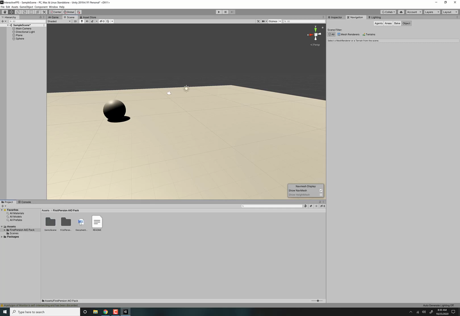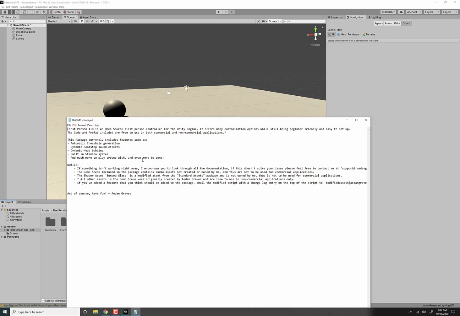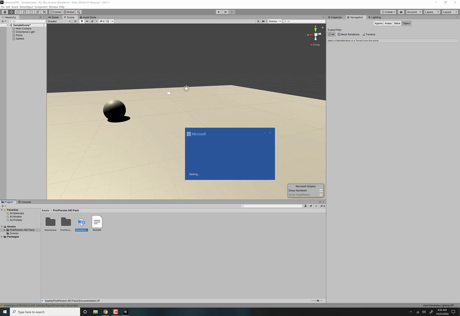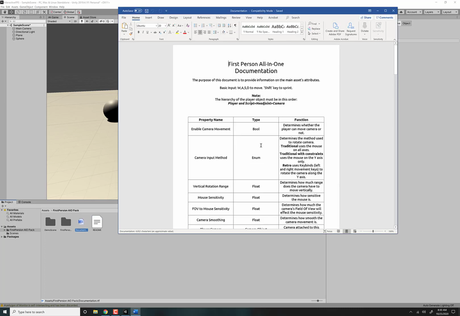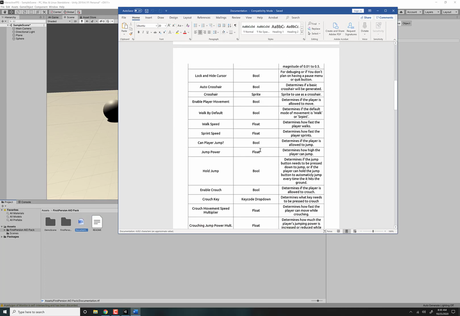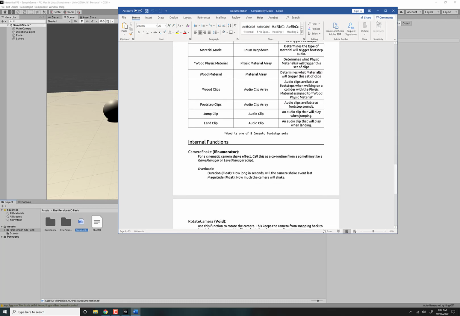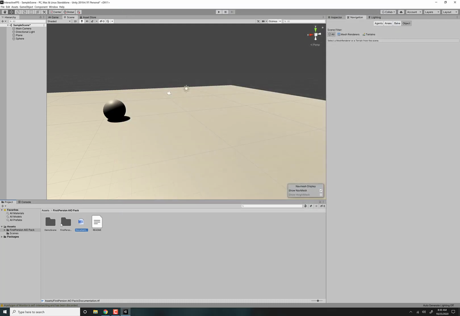All right, so as you can see, there's all sorts of helpful documentation. There's a README. If I double click on this, it's basically telling you what is in the file. There's a documentation that will open up in Word that will go through the different functions if you're into coding. So you have that option. And then on top of that, we have a little demo scene.